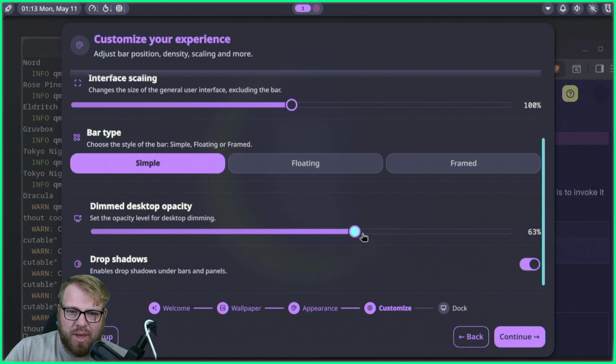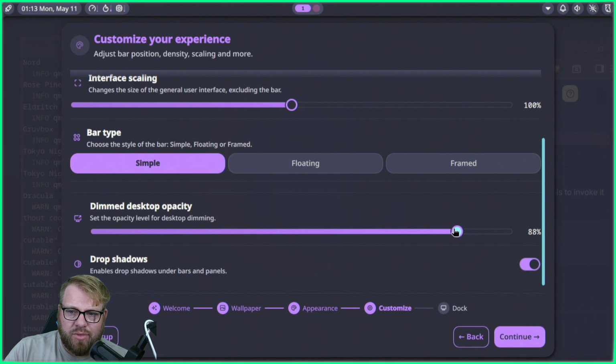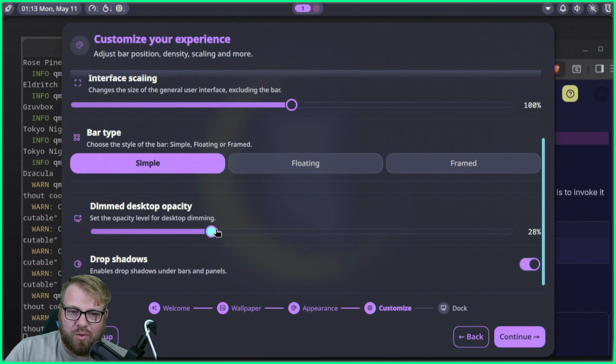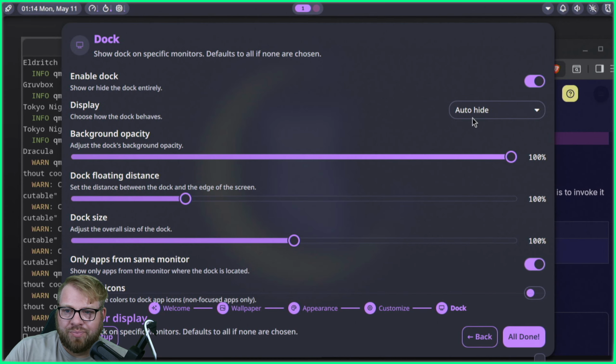Dimmed desktop opacity. So the dimmed section on the screen. If you're focused on one specific application, if I click off of it, it closes. So don't click off of this. If you want it to dim something, I don't personally think that that's really a great idea. And then you can also decide whether or not you want drop shadows. I'm fine with drop shadows. There's nothing wrong in my world with it.